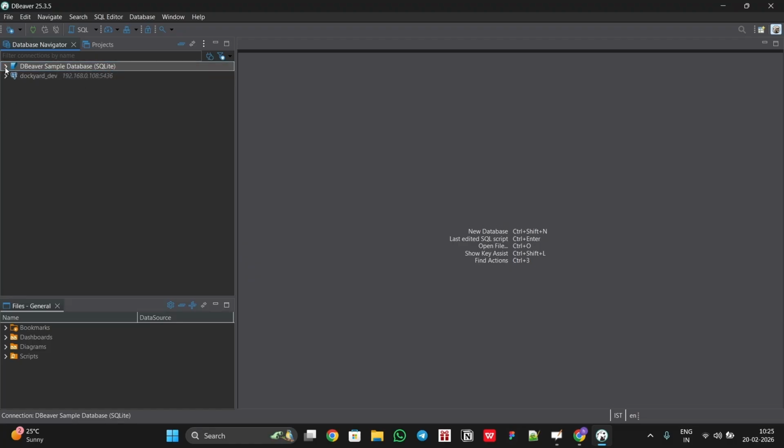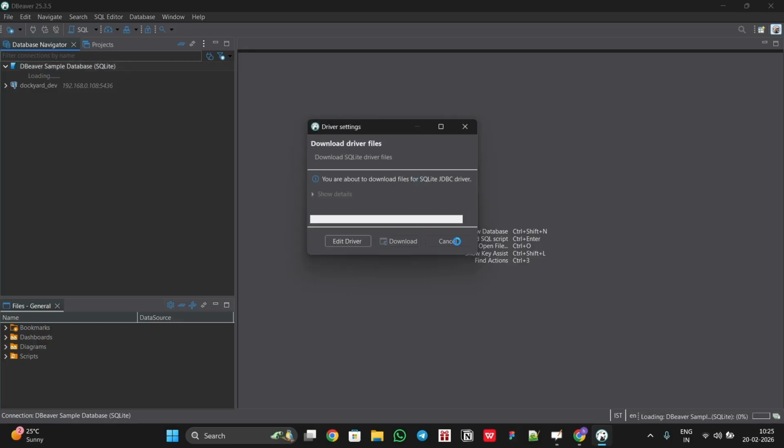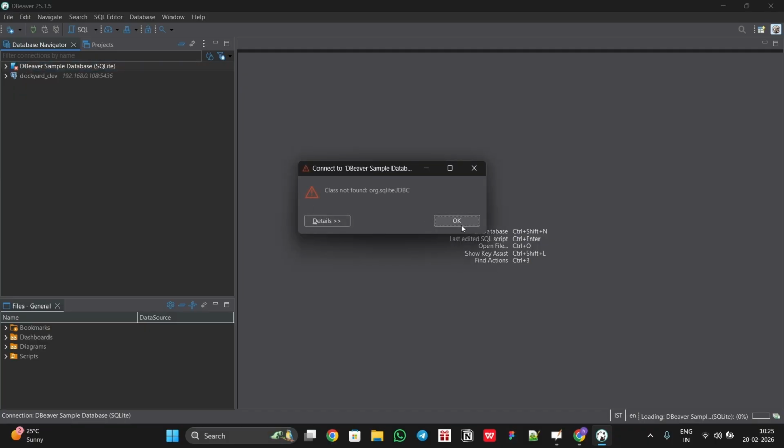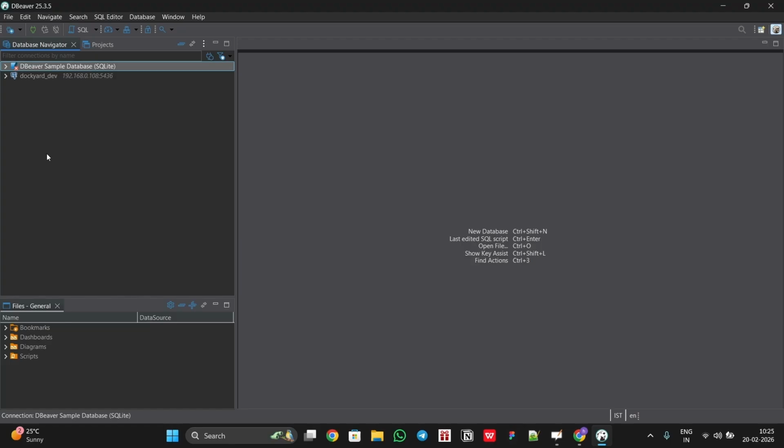Now, how DBeaver works is basically connecting MySQL, PostgreSQL, or any other databases to this particular platform, so that one platform can use multiple database platforms. I will show you how it works. I will click on this connect.